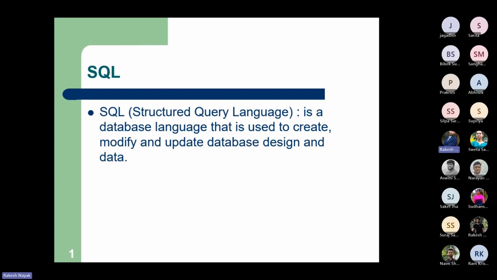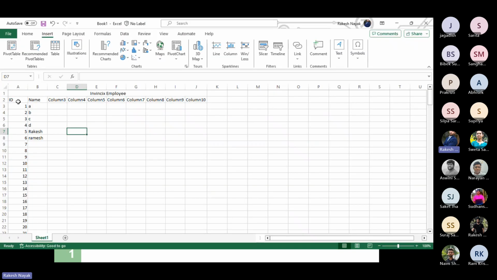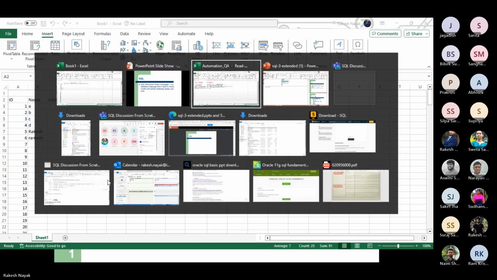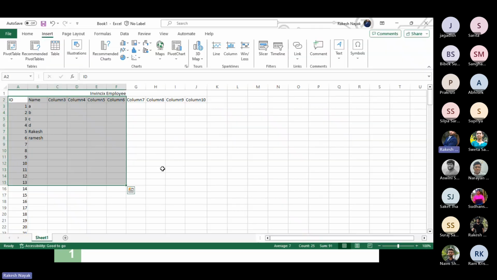So far we have covered what SQL is and why we use it. SQL means Structured Query Language.